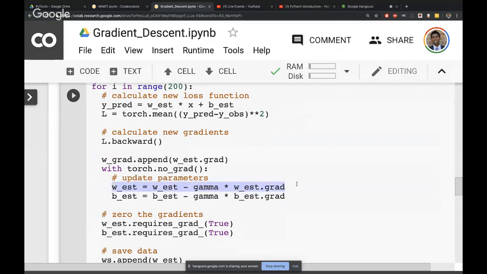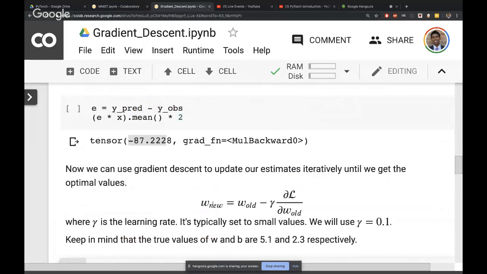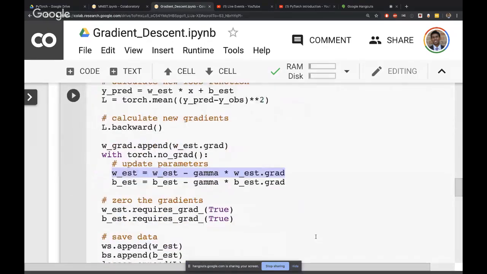this is just your usual gradient descent equation. So your new estimate of W is your old one minus a learning rate times your gradient, which is exactly what I'm doing over here. So gamma is my learning rate, ws.grad. Remember, PyTorch easily gives you that. And then we take my old value, so this is my new value of W.